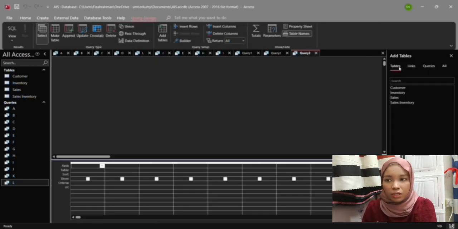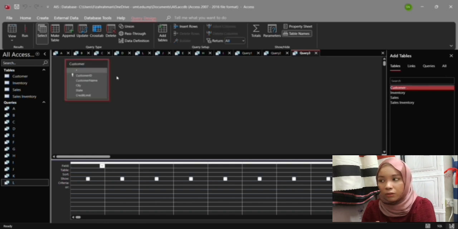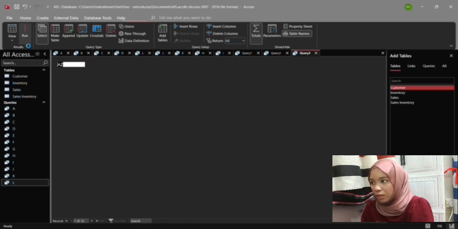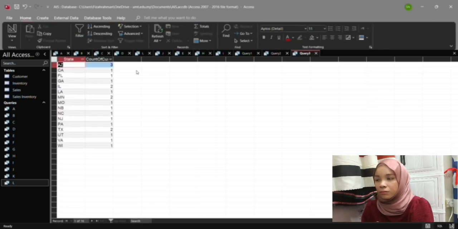Next is question J, we click the table of customer, click the state and customer name, and then we need to click the total. For the state the total is group by, for the customer name the total is count, and then for the state the chart is ascending, and we click run and we got the answer.